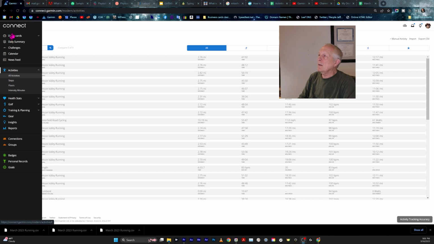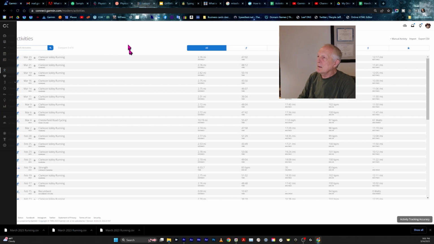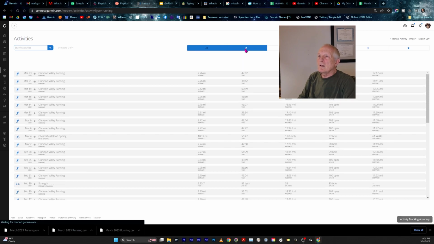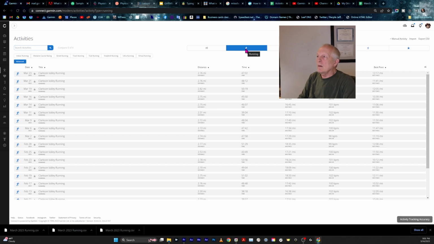Here we are in Garmin Connect. In the activities, click on all activities. Here we are, and so we get all the activities. I want just the running activities, so I click on the little runner.